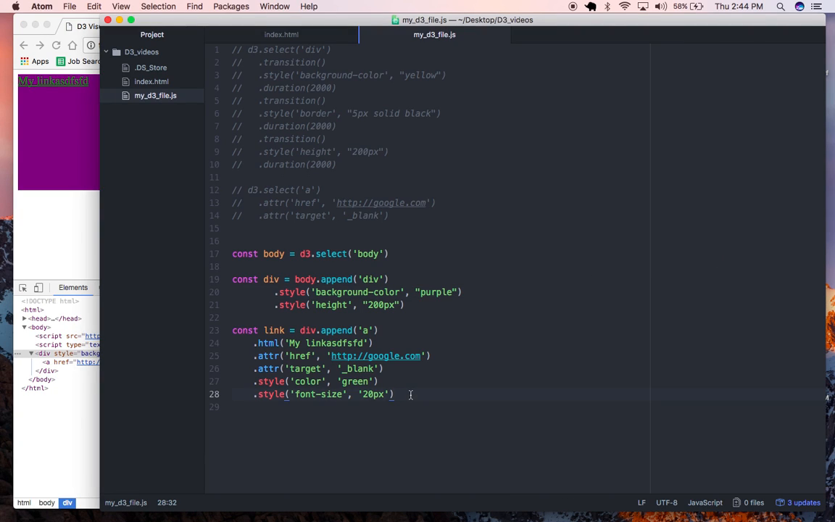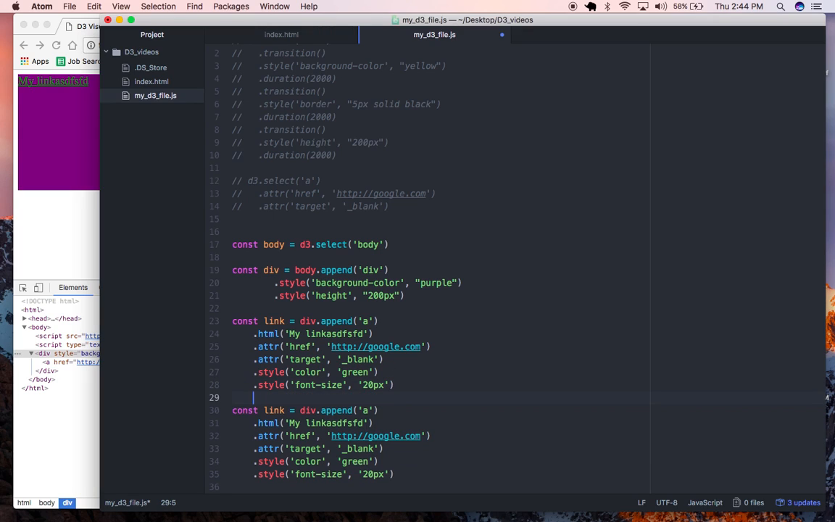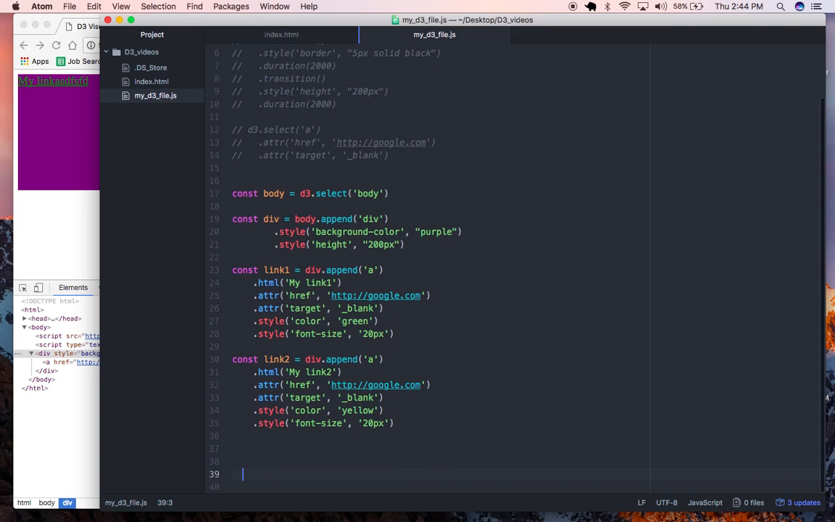Now I want to demonstrate select all. Let's do that very directly by appending to the div another link. We'll call this link 1, we'll call this link 2, and they'll be exactly the same. Actually, let's call this link 2, this one link 1, just so we can differentiate them a little bit. This can be green, this could be yellow. Cool, we get some Lakers colors going on here. And maybe make this a little bit smaller.